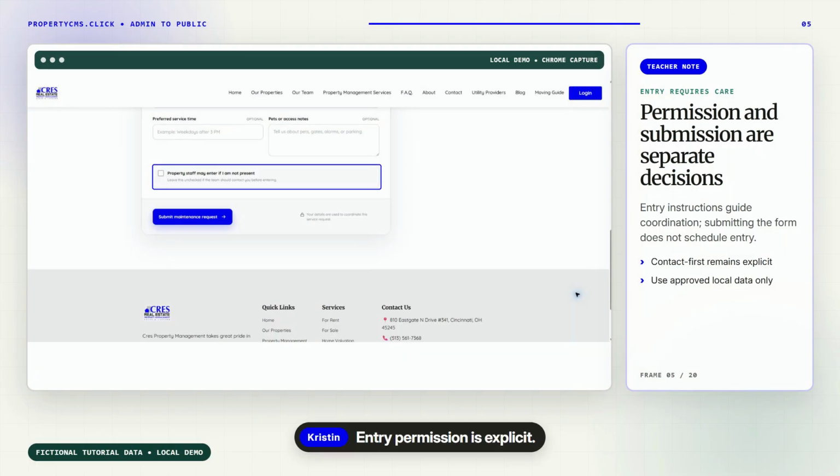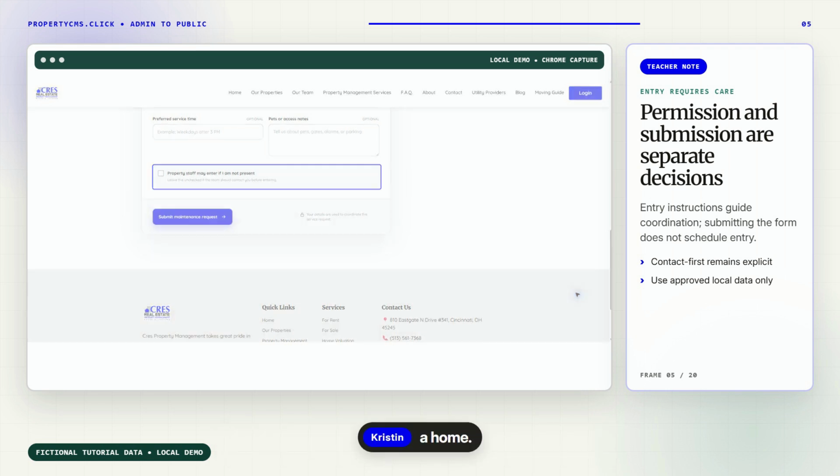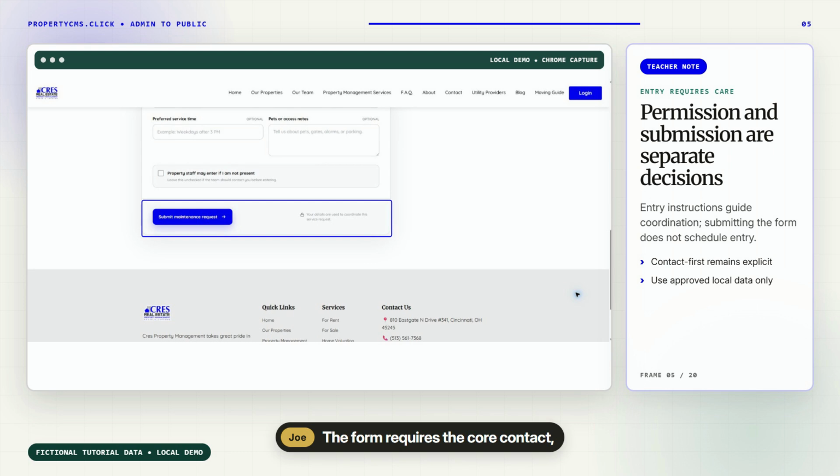Entry permission is explicit. The resident can indicate permission to enter if they are not present or require contact first. Neither choice schedules entry by itself. The responsible team must still follow its policies, applicable law, confirmed timing, and any site-specific instructions before entering a home. The form requires the core contact, location, category, urgency, and description fields before submit maintenance requests can succeed.